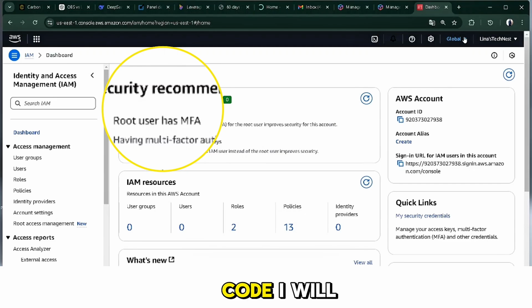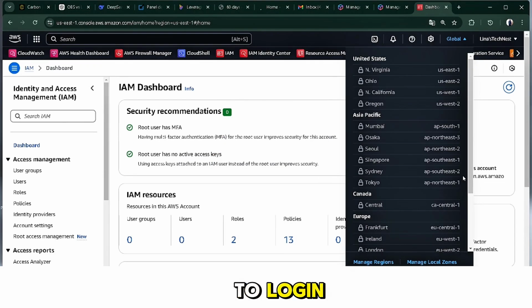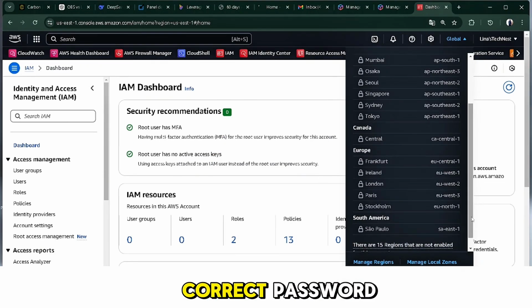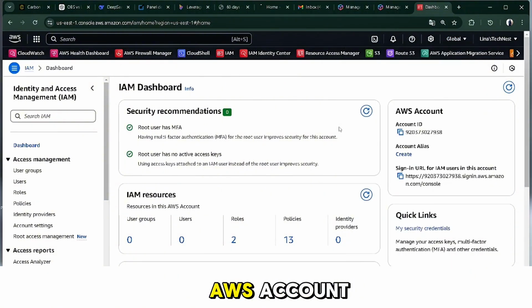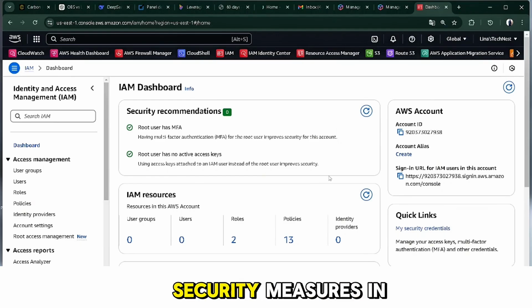Without the MFA code, I will not be able to log in, even with the correct password. This adds an extra layer of protection to my AWS account. Now our account has additional security measures in place. In the next lesson, we will create IAM users, groups, and roles to follow best practices for managing access in AWS.